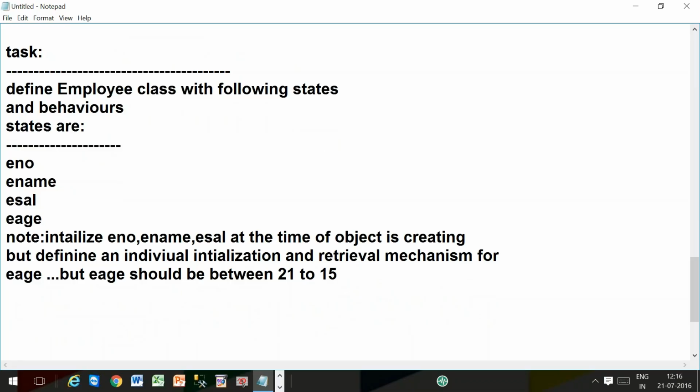Are you understanding here? ENO and the others are set at the time of object creation, but I want to initialize EH later. You have to initialize it later, not at the time of object creation. Today the employee has joined, the object is created. Whenever you want to enter his age, you can enter it in that field. You want to set the value, you will enter. Age I will enter later. Okay, you enter after 10 days.